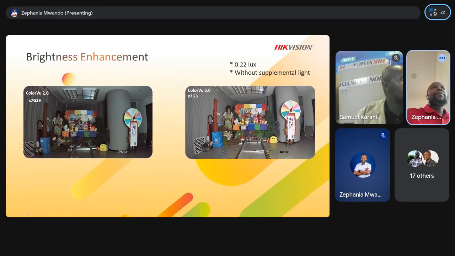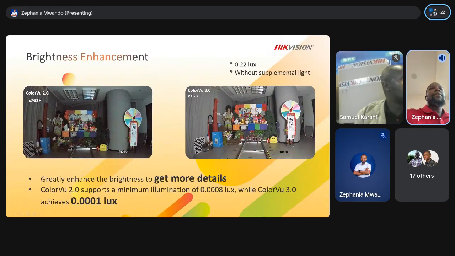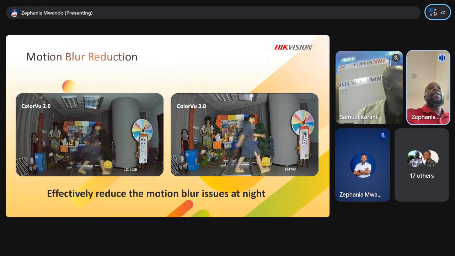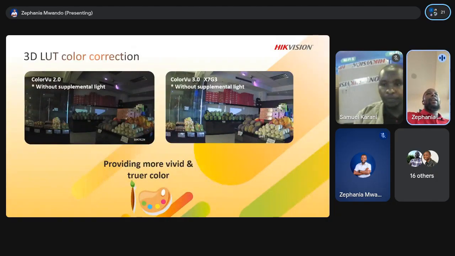Then now we have an enhancement in terms of the lux value from 0.05 to 0.001, which means it's much, much darker and we still get much brighter images. And with ColorVu, you realize that from other providers, when there is motion, our product actually gives you much clearer images, reducing blur. But the other products, when it's dark, you don't see people. As someone is moving, they just disappear from the screen. So you can consider that. Then we have color correction, where we now have more vivid, clearer images.